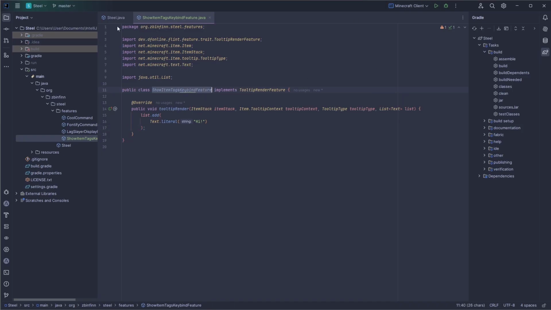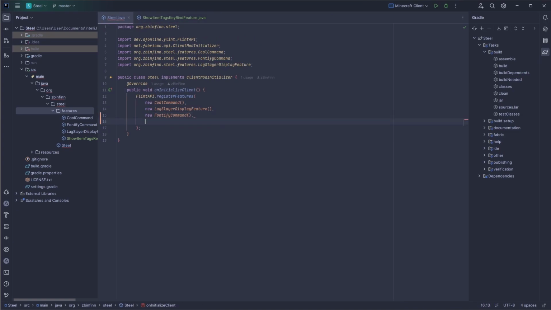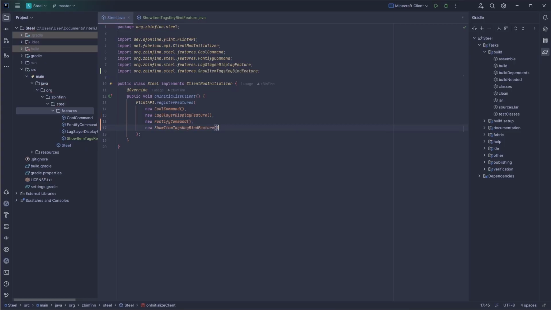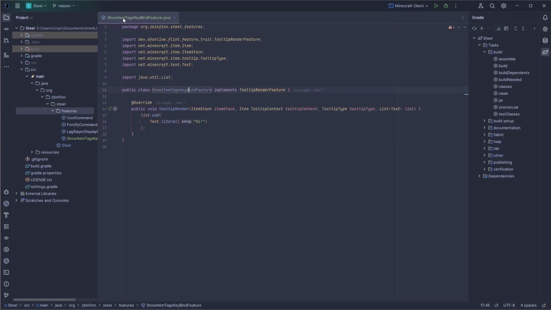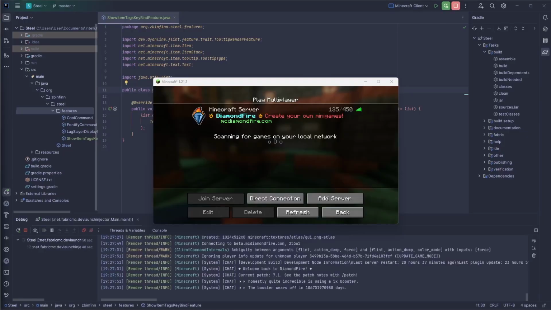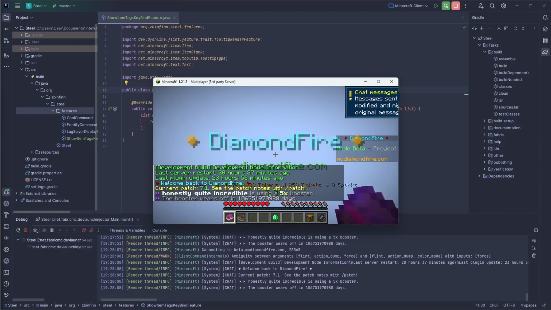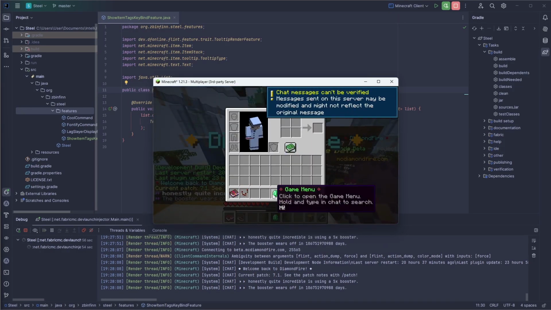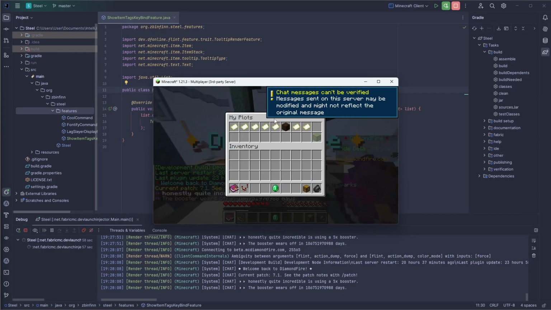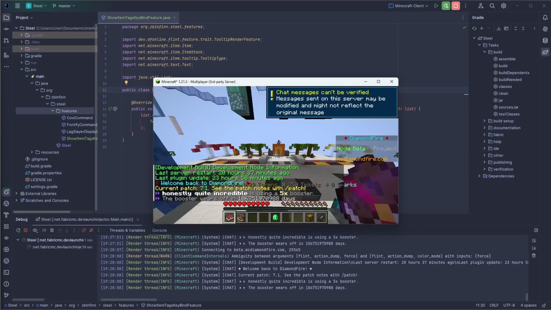Let's then register this as a feature, but let's first Shift F6 to refactor, and then let's correct the spelling mistake. So we're going to go into Style and add a new feature, which is going to be new ShowItemTags keybind feature. Now when we run this, the lore of items should contain an extra arbitrary string. Let's see, every line has hi in it now. So that's working as intended.